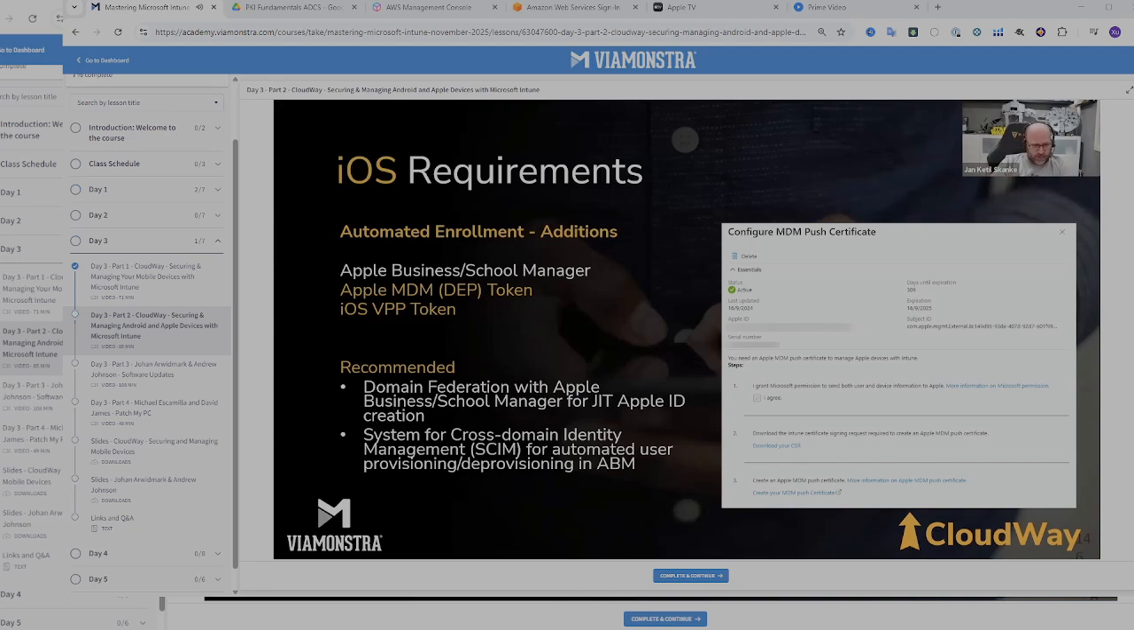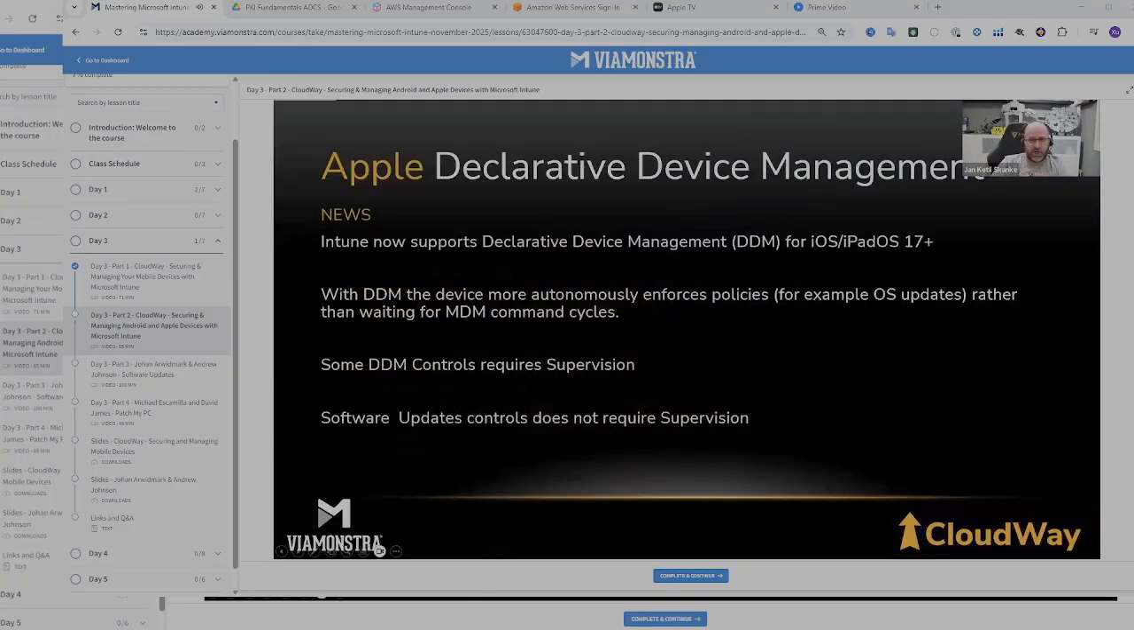So with Apple, there is something new that has come out in the last half year, I would say, and that is called Apple Declarative Device Management. With Apple Declarative Device Management, coming from iOS 17 plus, the DDM allows the device to more autonomously enforce policies, for example OS updates, rather than waiting for MDM command cycles.